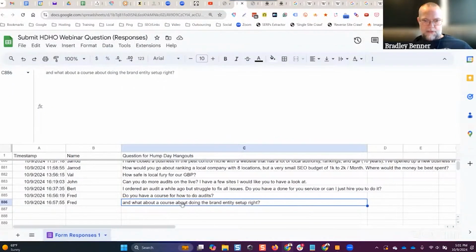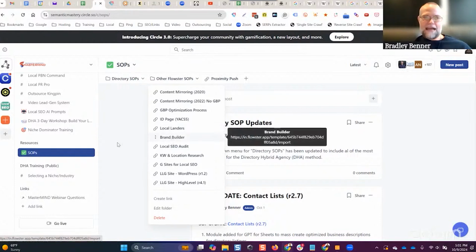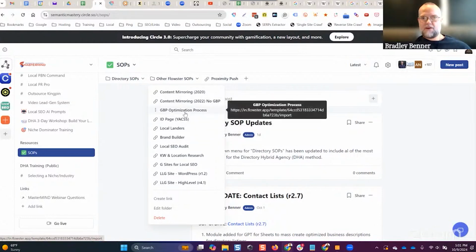And what about, of course, doing the brand entity setup right? Yes, we do. Matter of fact, we do. So again, that's what's right here called Brand Builder. Well, that and the GBP SEO. So the Google Business Profile Optimization process right there and Brand Builder is really those two things right there.